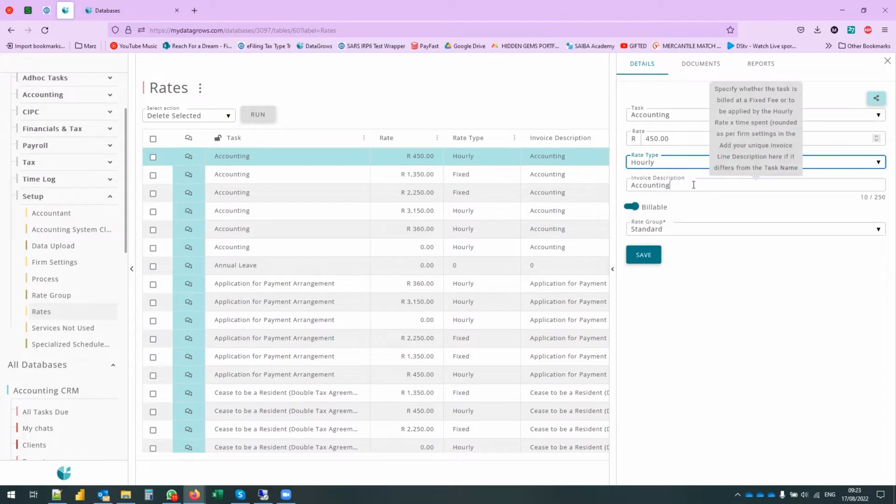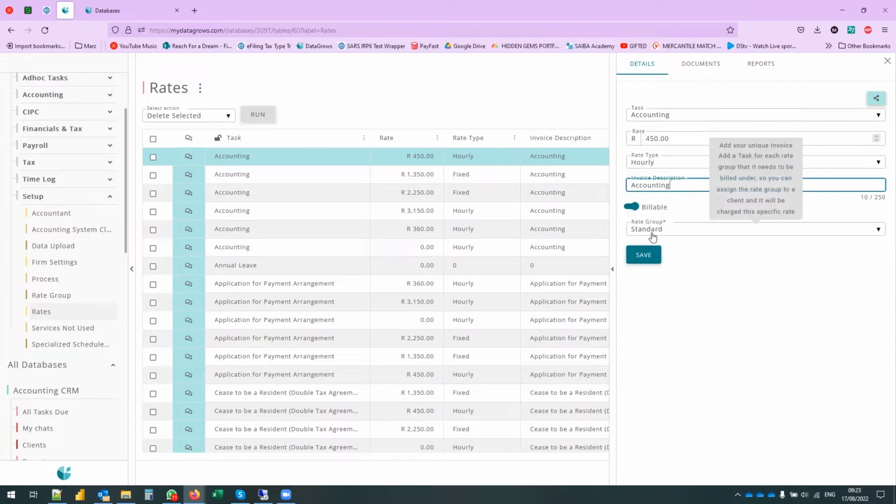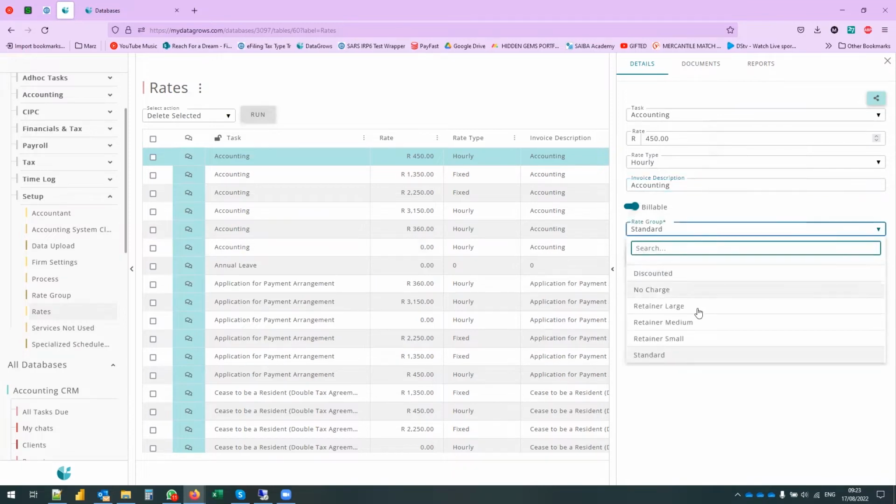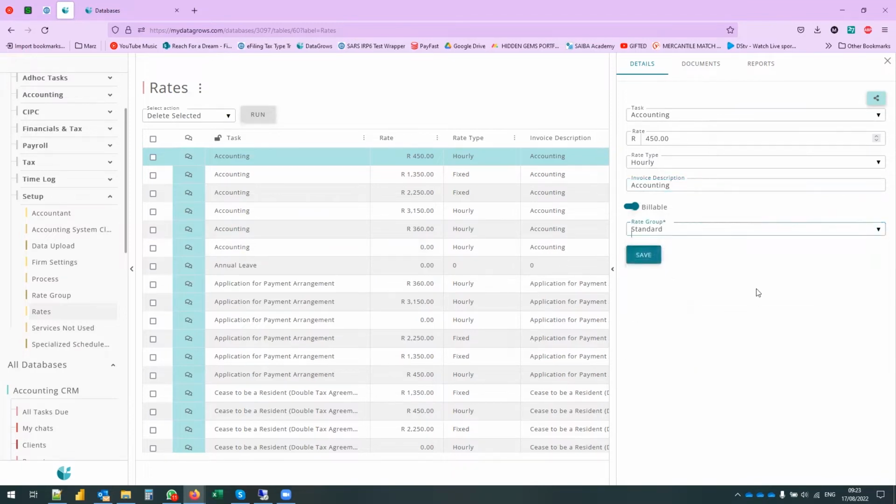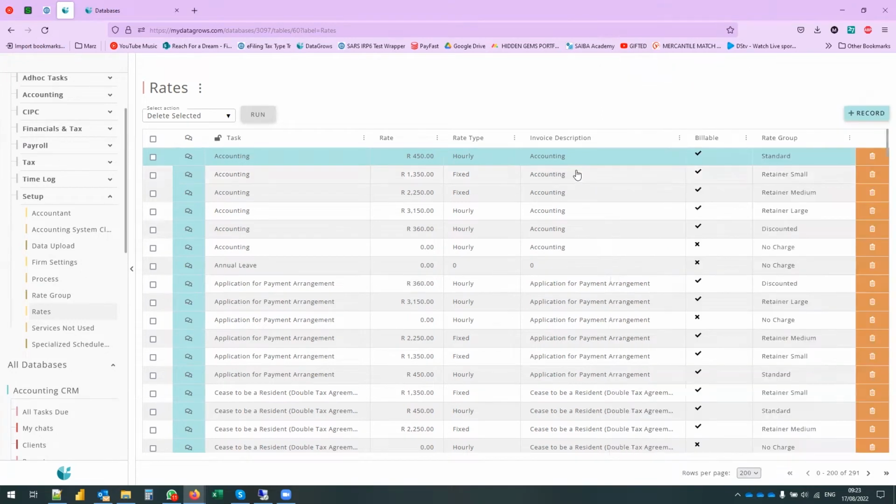But you can specify that. You can give an invoice description if it differs from the task name, and then obviously assign it to the rate group. You can also mark things as billable or not. So things like annual leave that we track for power failures, those kinds of things, would not be billable time necessarily. So you can set this up.